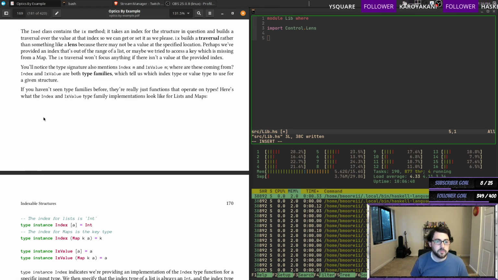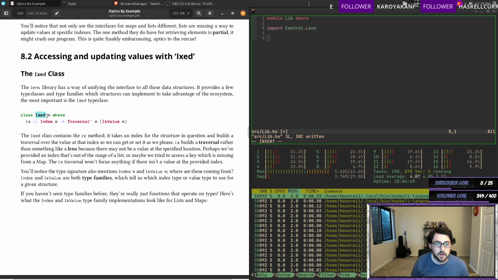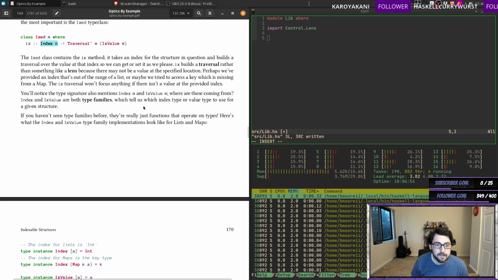You'll notice the type signature also mentions Index m and IxValue m. Where are these coming from? Index and IxValue are both type families, which tell us which index type or value type to use for a given structure. Yeah, so this is like pattern matching at the type level, I guess. If I remember type families correctly. I think that's right.